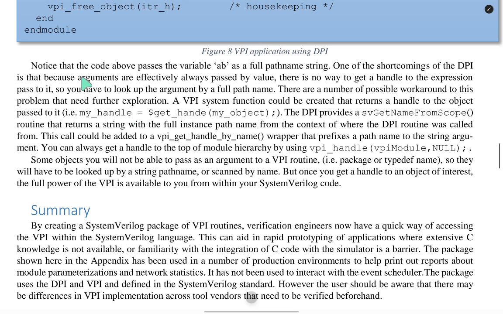Notice that the code above passes the variable AB as a full path name string. One of the shortcomings of the DPI is that because arguments are effectively always passed by value, there is no way to get a handle to the expression passed to it. And so you have to look up the argument by full path name. There are a number of possible workarounds to this problem that need further exploration.